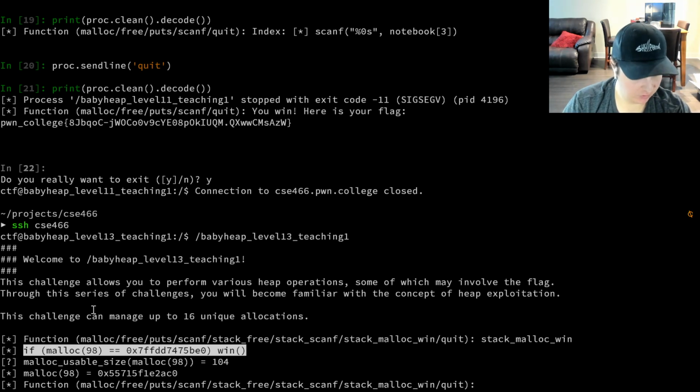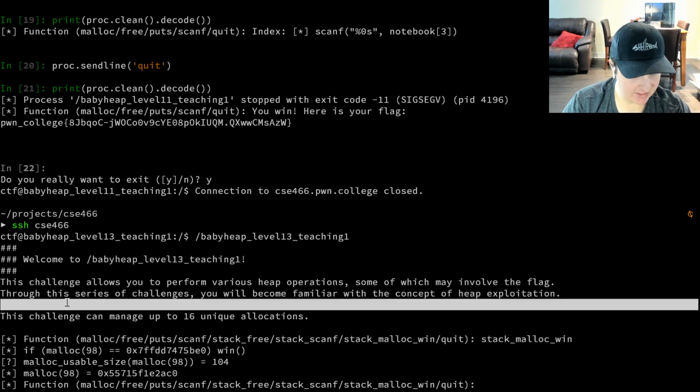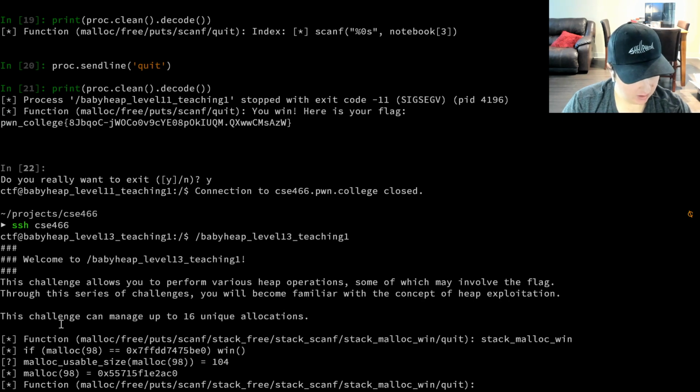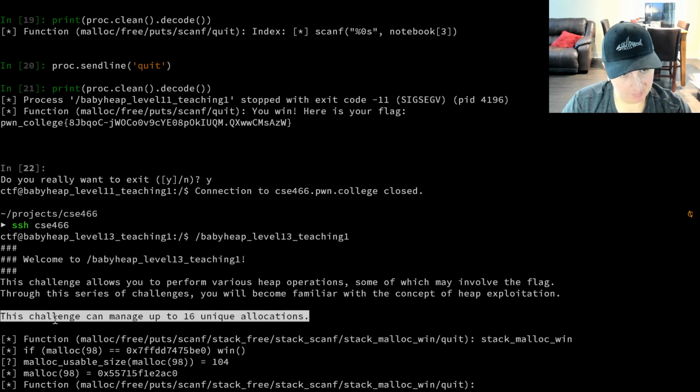Well, the first thing to note is that we don't have a leak of where the stack is, so that's probably going to be pretty difficult. But then you might be thinking, well, in 12 it doesn't give us that, and I haven't shown 12, but 12 doesn't give you that leak, and I said you have to get it yourself.